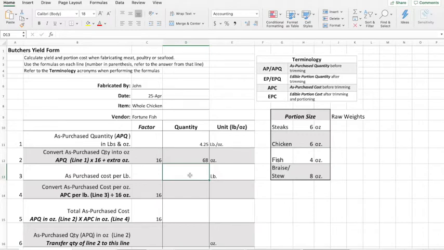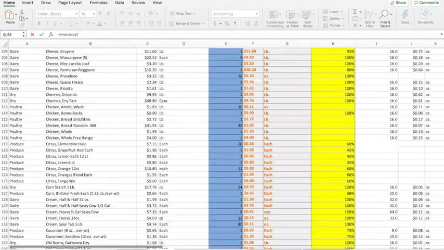The next thing we're going to do is enter our as purchased cost per pound, and in order to do that, we're going to link it to the inventory. The reason we want to do that is because anytime that inventory gets updated, it will also update the price on the butcher's yield. So in this cell we're entering equals, we're going to the inventory.